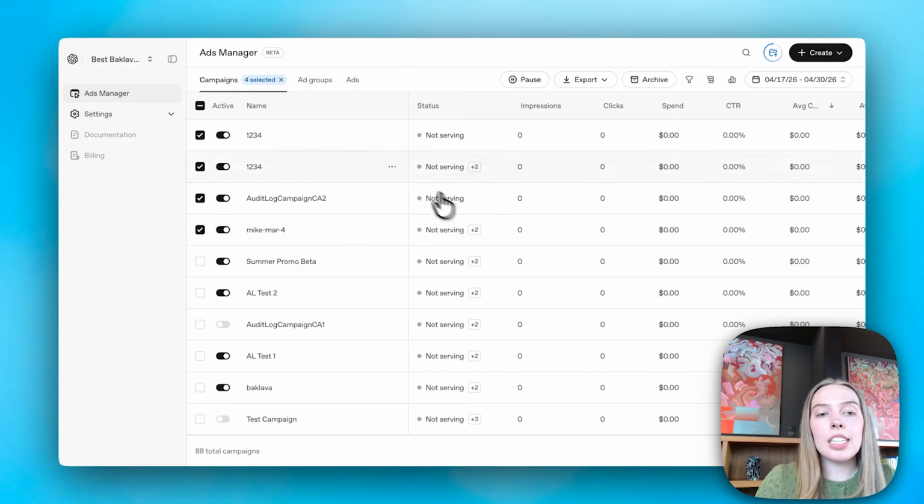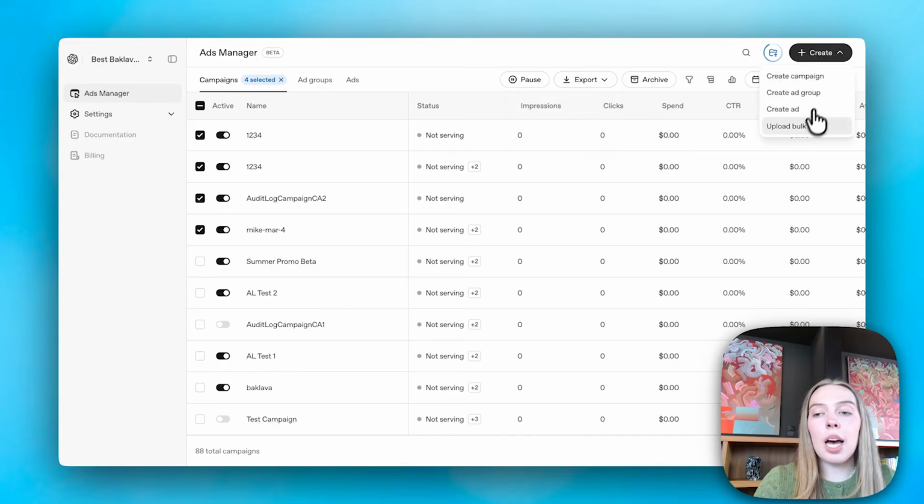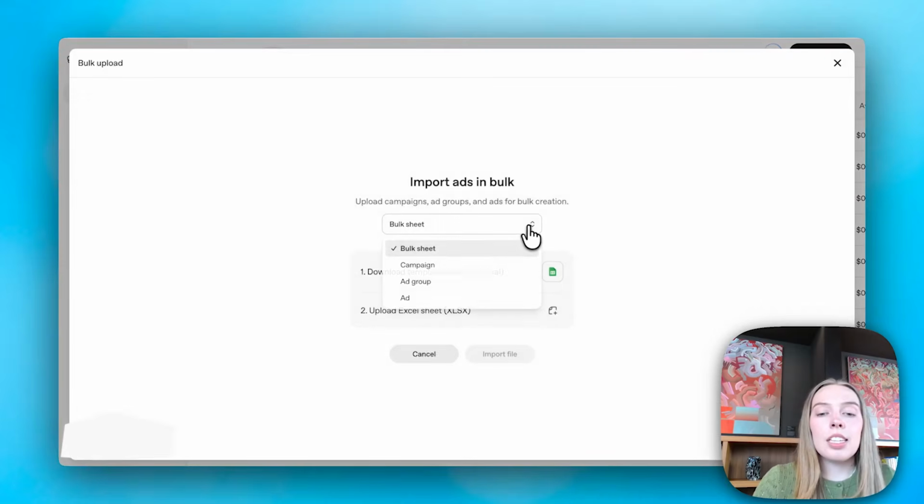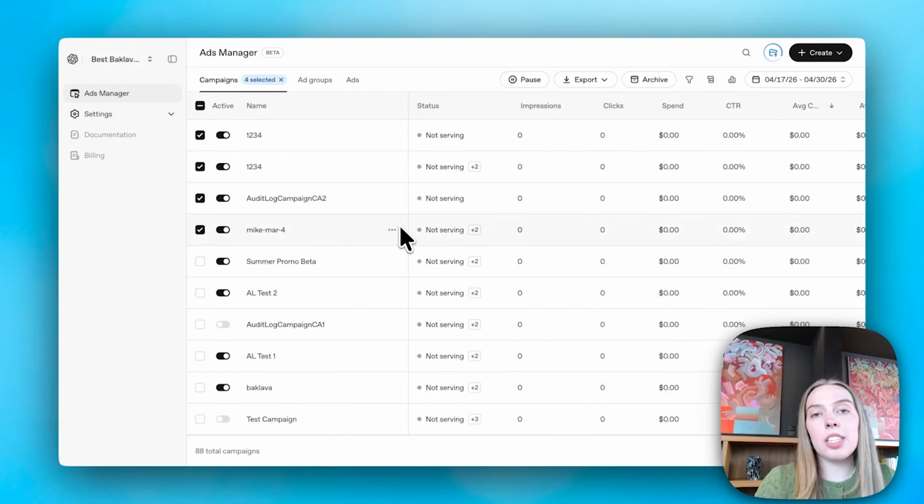The other option is a bulk edit workflow, where you could select all the campaigns you would like to edit, then select Export, Export for Edit. It will give you a sheet with those campaigns where you can make any changes you would like, and then you could re-upload that campaign sheet in the Upload Bulk workflow, select Campaigns, and upload them here. And note that these same edit workflows also apply for ad groups and ads.